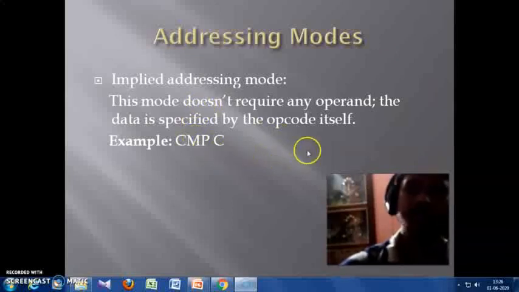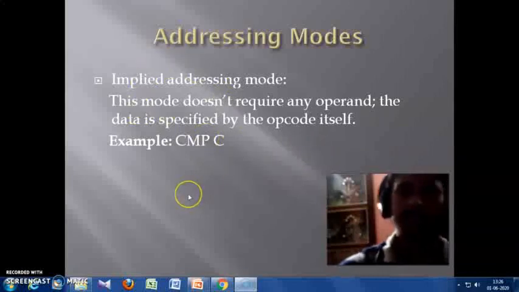So we have already discussed all the instruction sets as well as the addressing modes of the 8085 microprocessor.